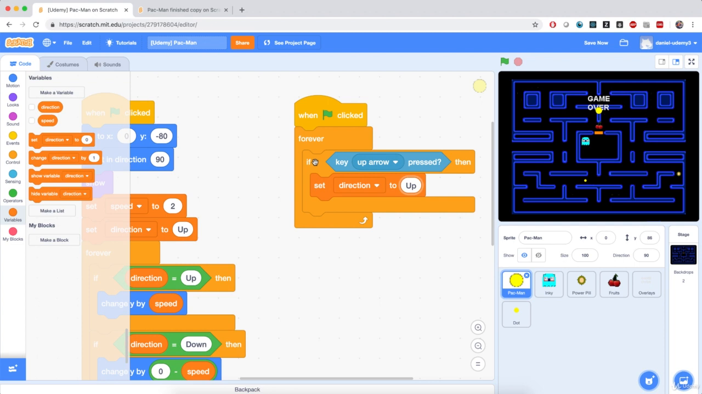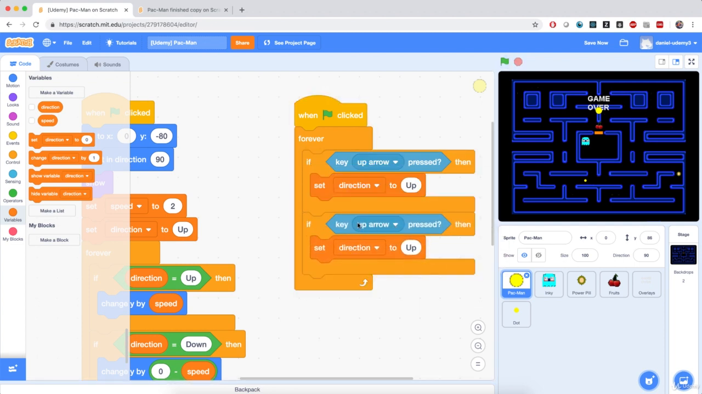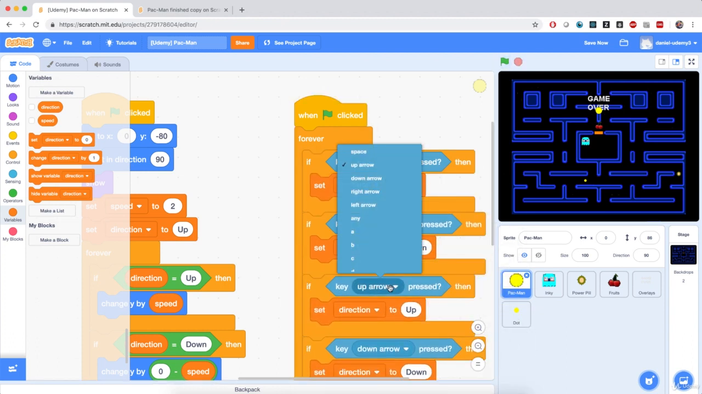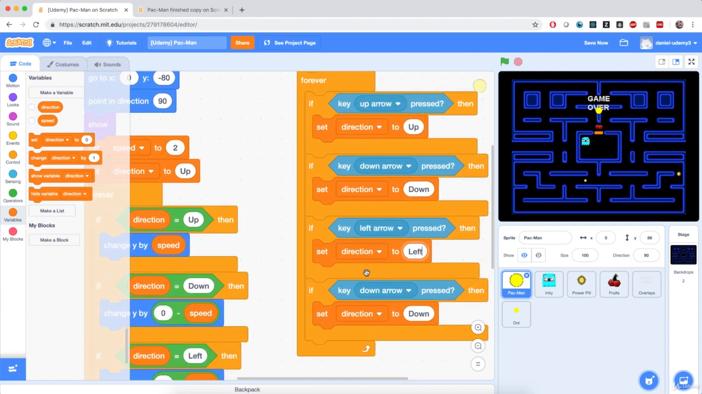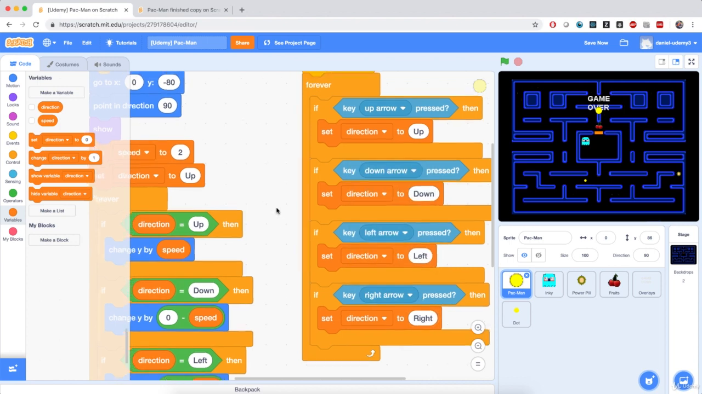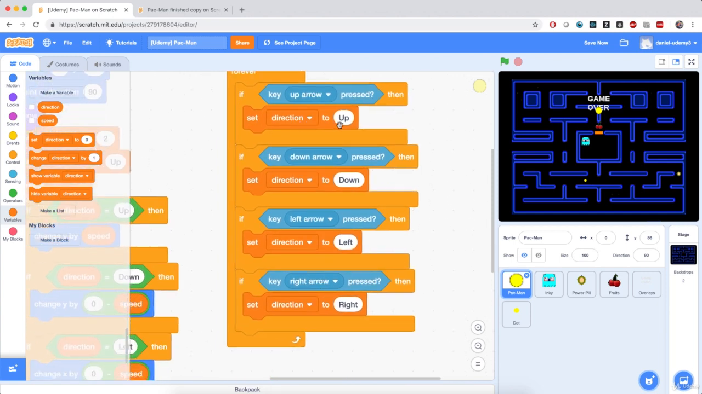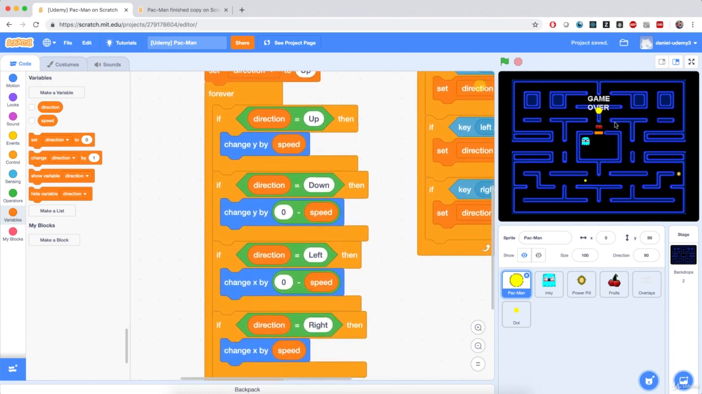to up. And then I'm going to duplicate it. So if key down arrow is pressed, I'm going to set the direction to down. And I'm going to duplicate both of these if blocks, and if the key left is pressed, set direction to left, and the key right arrow is pressed, set direction to right. So you got the picture. The second script will be in charge of changing the direction, and the first script will be in charge of acting on the direction and making the sprite move.